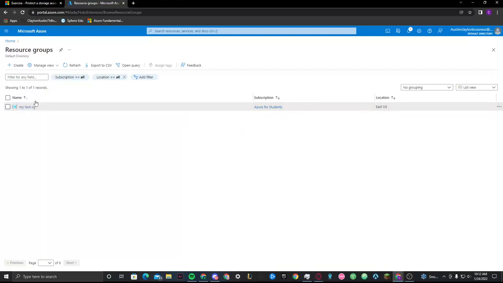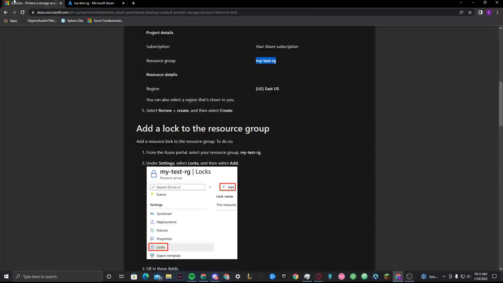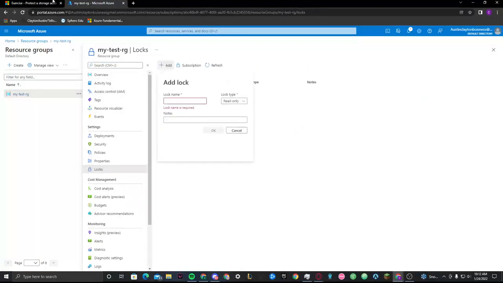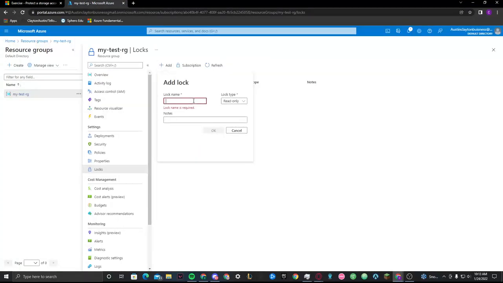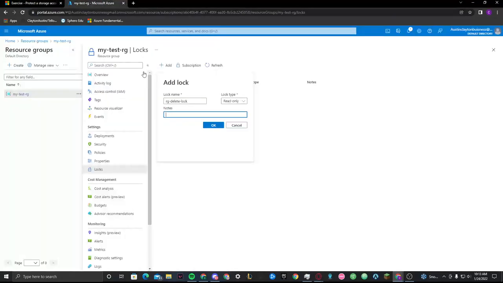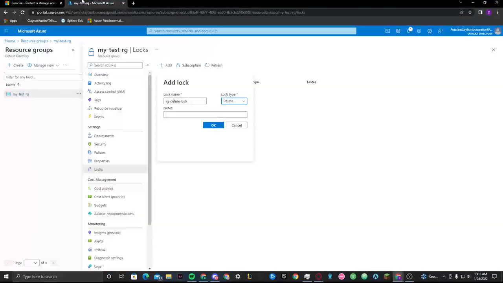So we'll select it. Alright. Then after that, under settings, select locks, and then select add. So here's the lock name. We'll paste that in there. Lock type is delete, just in case. There we go. Then no notes. So then we're going to select OK, and that resource lock is applied to your resource group.